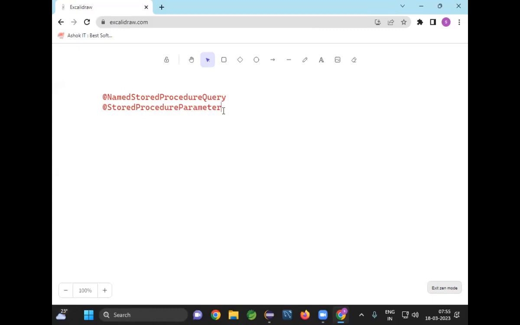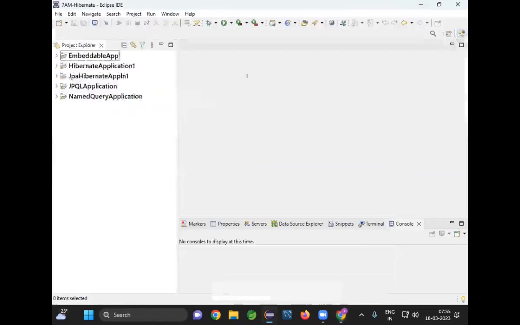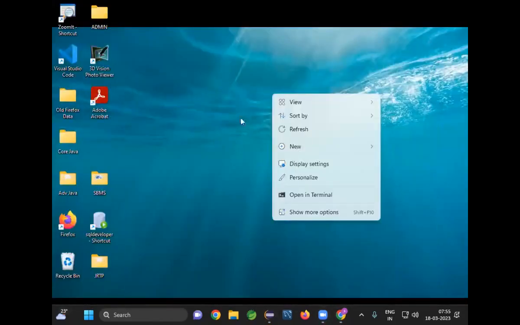If I want to make a call to a procedure or a function, anything, then I have to use two annotations here. One is @NamedStoredProcedureQuery, and the second one is @StoredProcedureParameter. With the help of them, we can call the procedure or the function of a database. Today, we will look at the procedure and call that procedure in our application. That's the first point we are going to look at today. I will explain to you.